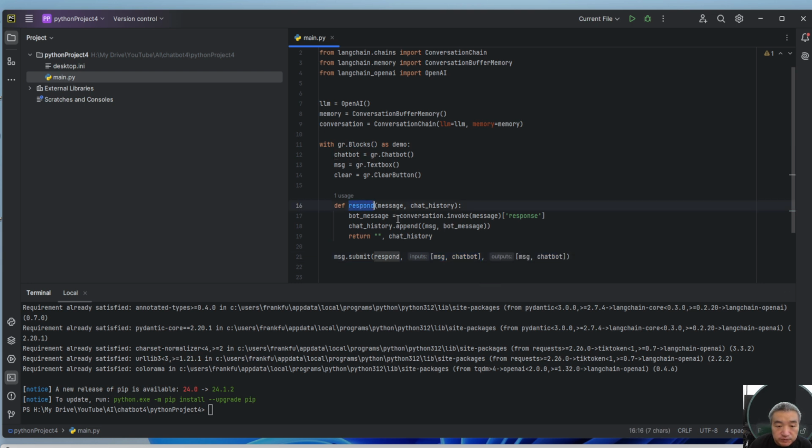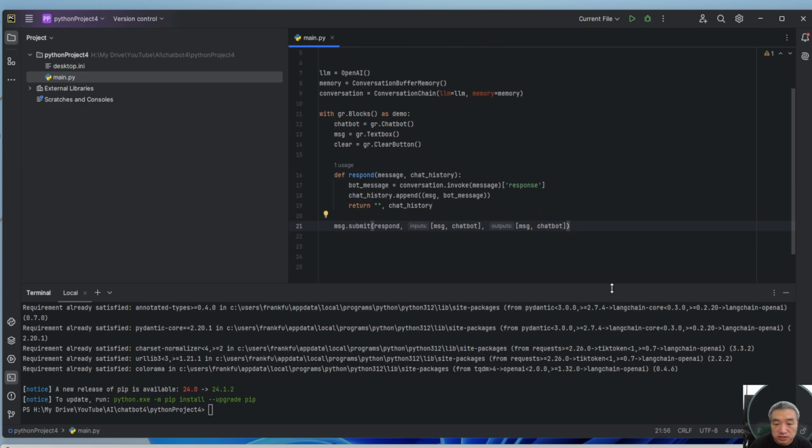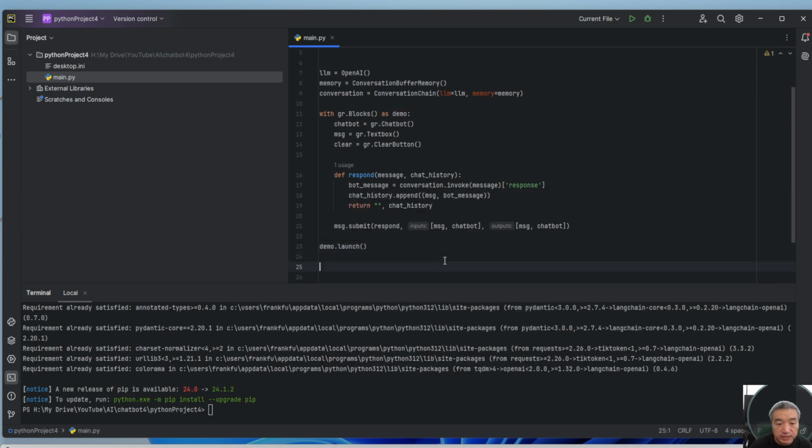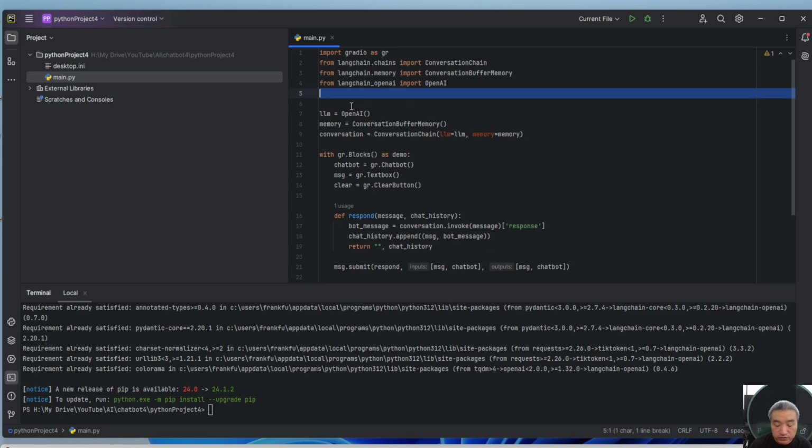Once it's returned, this chat history will get into the chatbot. This is a text message, a text field, a text box. So once it's returned something, it will put the history to this HTML component. That is everything we need. Now the last one we need, once we have this block, we just launch the demo. Okay, I think that's all we need.